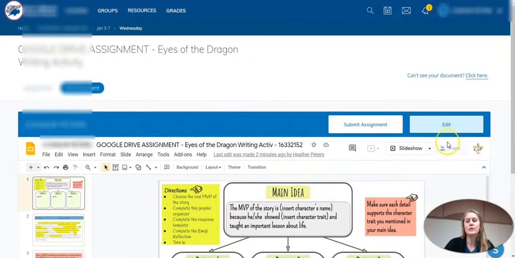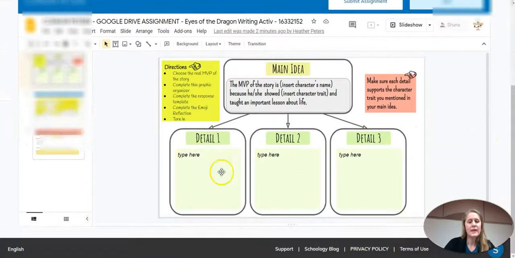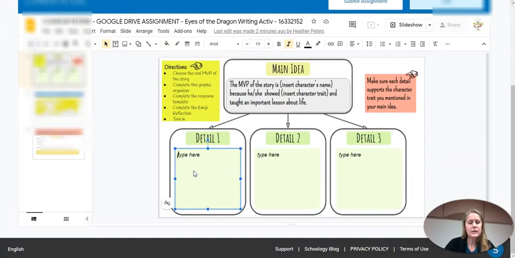But now the student can see the file here. They can edit this document. You can see that it is fully editable. They can start typing into the document, okay?